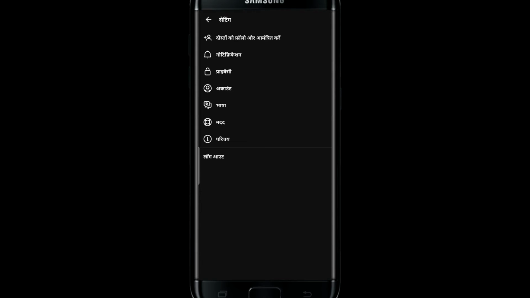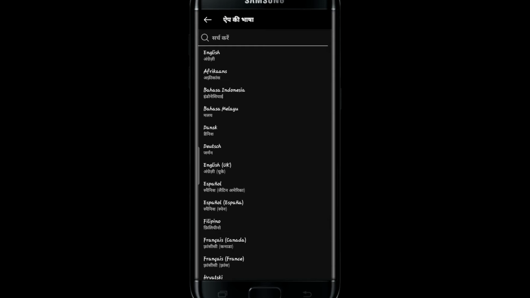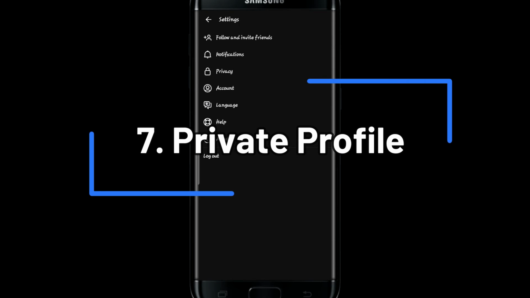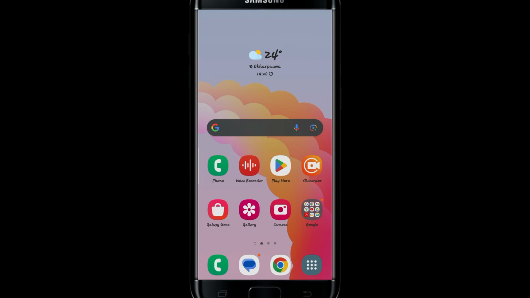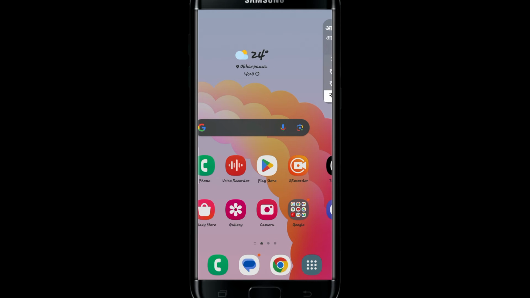You can go back into the language menu and select any language you prefer at any time. When you create your Threads profile at the very beginning, you will be asked whether you want to create a public profile or make your profile private. If you chose a public profile back then, well, you can still change it back to private.